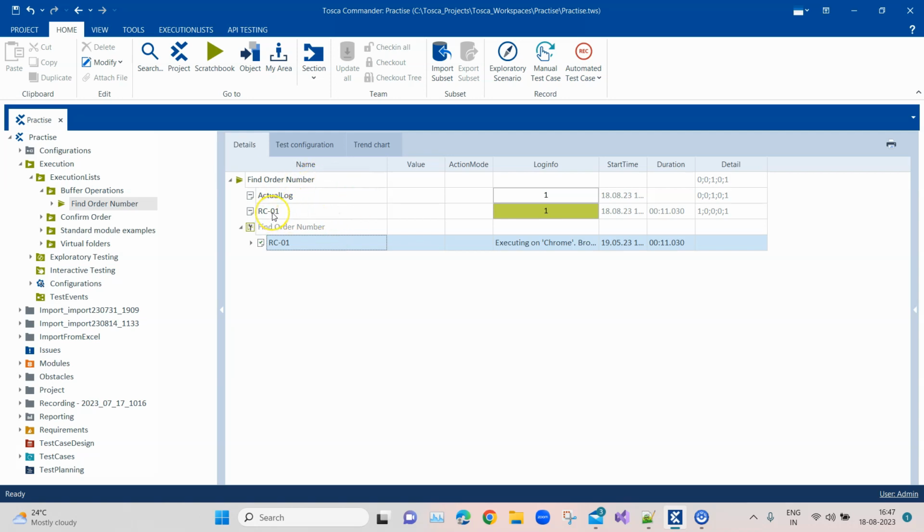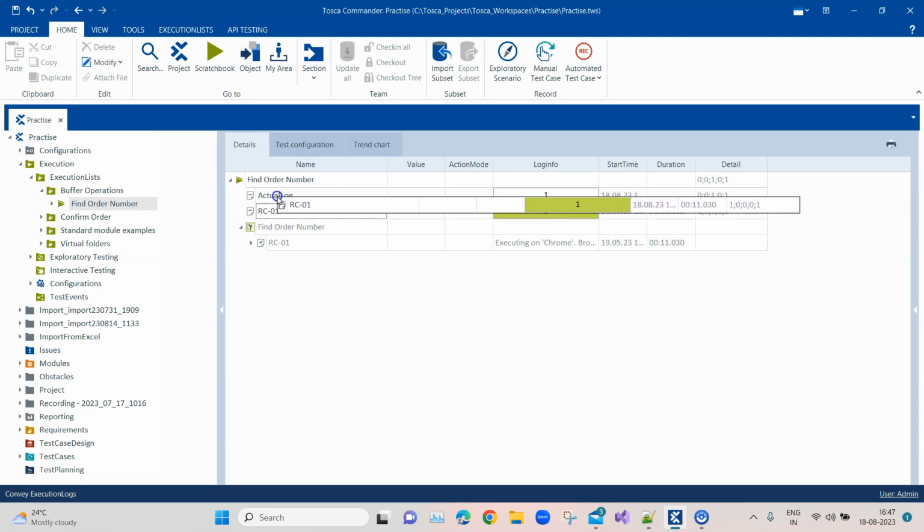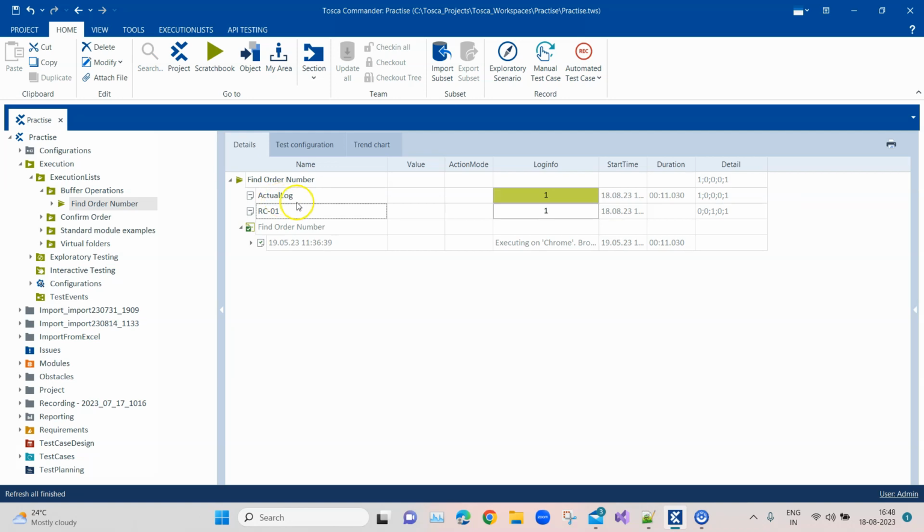Now, how can I get it back? Okay, so if I want to get this back into my actual log, then I just drag it and drop it into the actual log. Okay, so that way, again, you will see the actual log is green. That means the actual log is still present. Okay. But I don't want to do that.